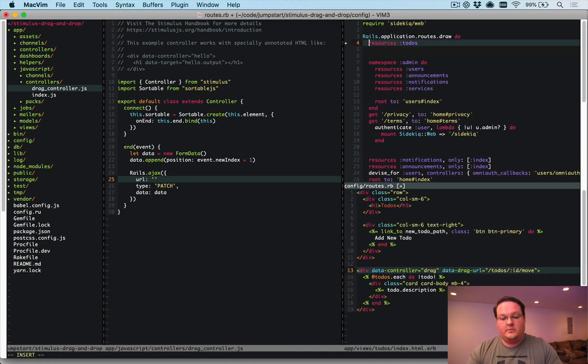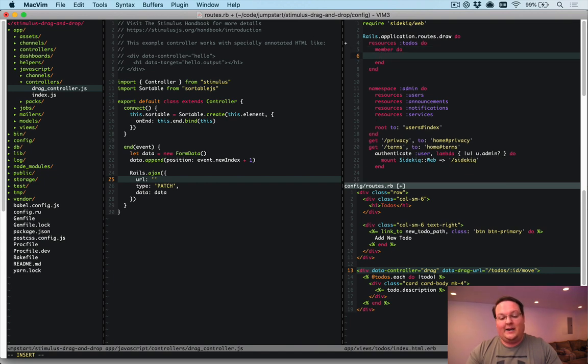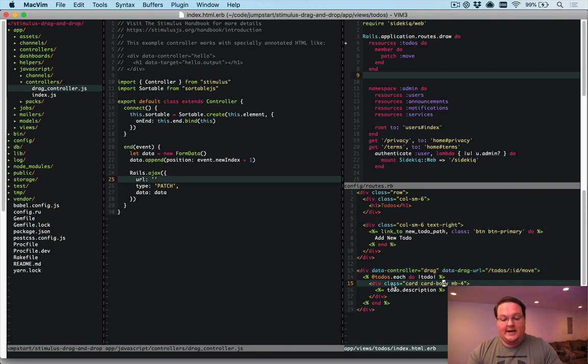In our todos, we can say resources do, member do, and we'll have a patch request for move. So that's going to generate the exact same route as we have here. We will replace that colon ID with the ID of the to-do in here. So we will say data ID equals to-do.id. And, whoops, in our HTML.